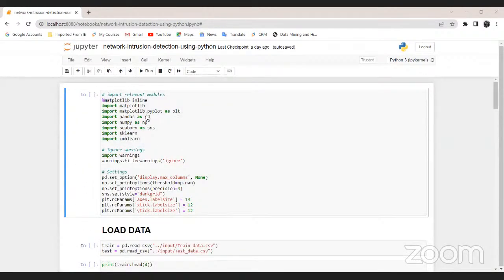I have first of all imported all the relevant modules. I've imported matplotlib, matplotlib.pyplot, pandas, numpy, and so on. I have imported warnings as well, and from warnings I've imported something called ignore. Why? Because if someone is making an intrusion in the network, we need the warning that is going to warn us, or we can ignore it or take an informed decision. All these things are done.